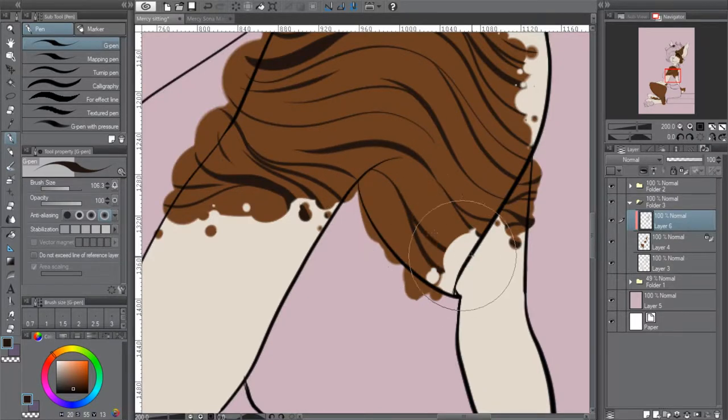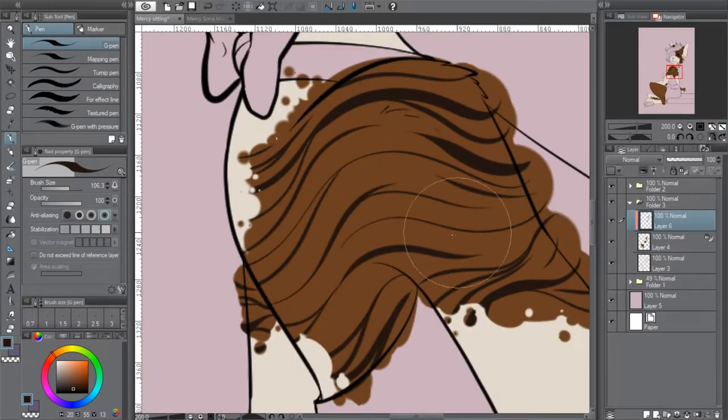And you can somewhat follow what's on your reference, but it's really difficult to do that. I wouldn't expect anybody, even if I was paying for a commission, I would not expect an artist to follow her reference exactly, because she is quite the complex character.